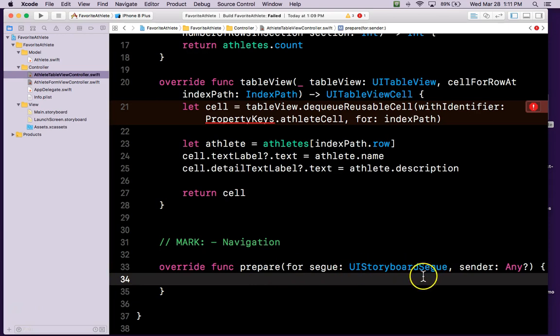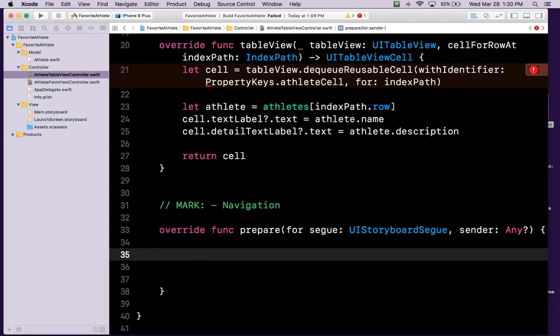Prepare for segue, and let's see what it wants us to put in here. Usually you'll use this to get ready to make a change. So you're getting ready to move to the next screen, basically. Okay, so what it says to do, let me get back here. So what it says to do is that you'll need to cast the segue's destination view controller as an athlete form view controller. So it doesn't tell you how to do that, so let me show you.